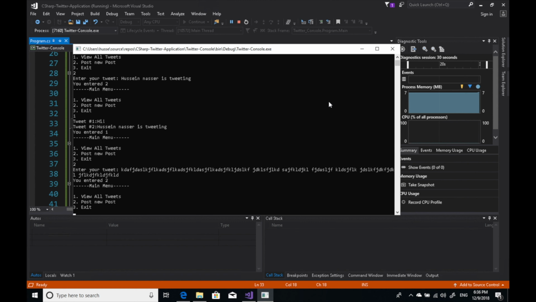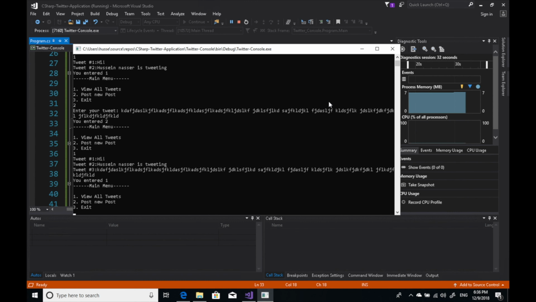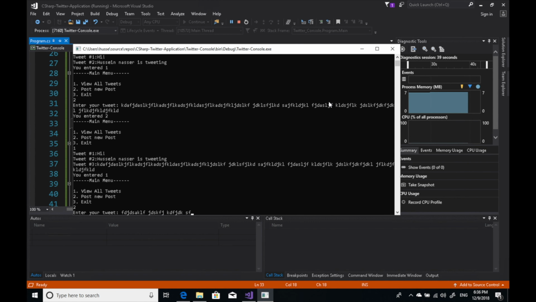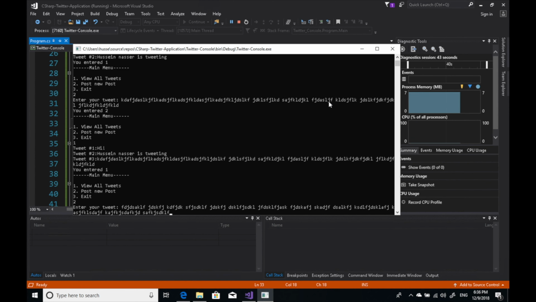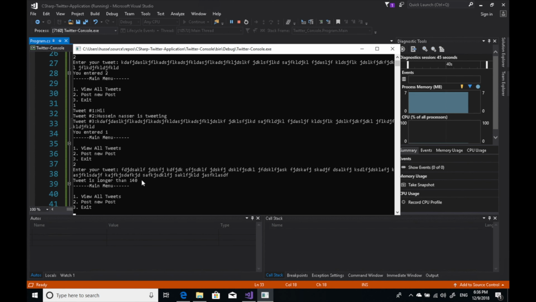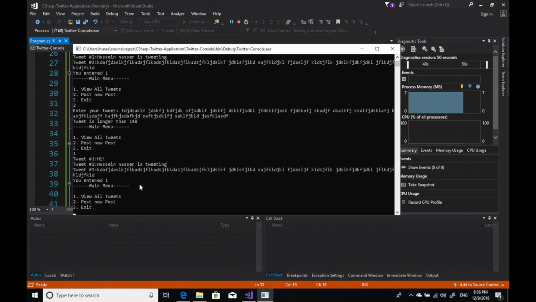And we get yelled at. Did we get yelled at? Did we get yelled at? Huh. Looks like this was less than 140. Okay, let's do that. We'll do all these characters. This has got to be more than 140. Okay, there you go. Tweet is longer than 140. So if you view, it should not come back.